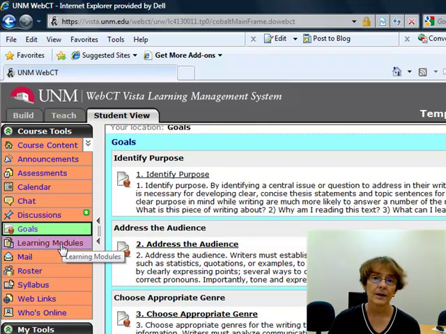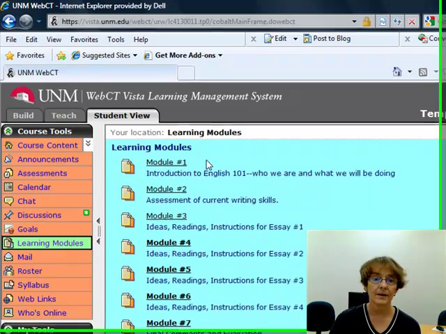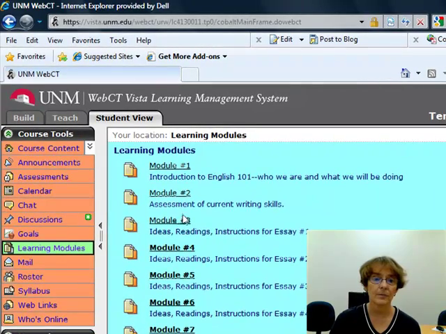Now the learning modules are like your map to your assignments. And there are 7 learning modules, and you take them one at a time. And you can see that by module number 3 is where the essays begin. So you have to have completed everything in 1 and 2 before you can start 3, particularly the assessment. That's the main thing.